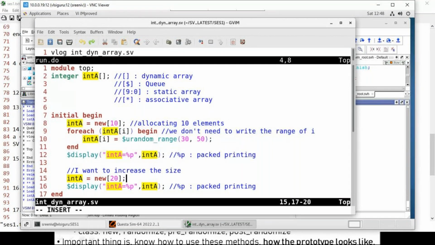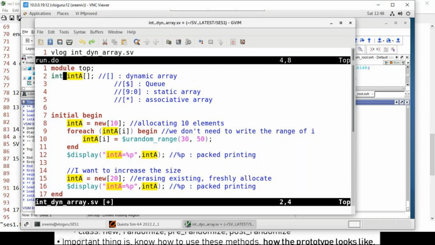Erasing existing, freshly allocate. So when you allocate, what is each element of the array? It is an integer. What is the default value of an integer? X is the default value. See, had it been int, default value would have been 0. For integer, the default value is X. So because of that, it is coming.